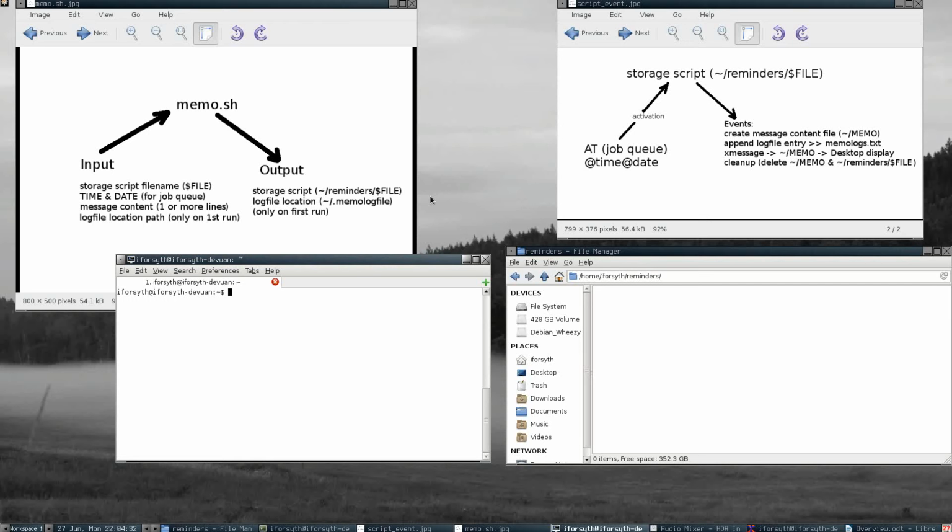In other words, it allows you to set a reminder to pop up on your screen at a particular date and time in the future.